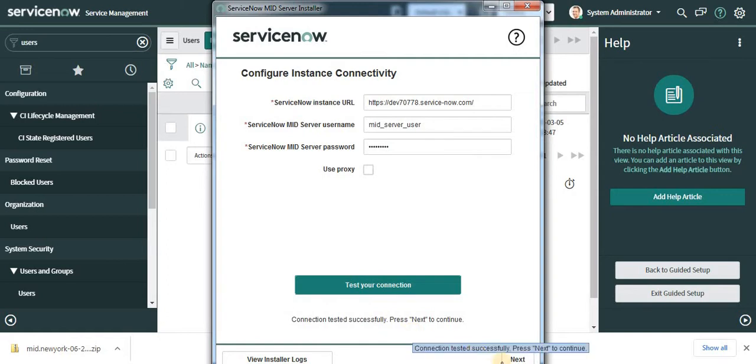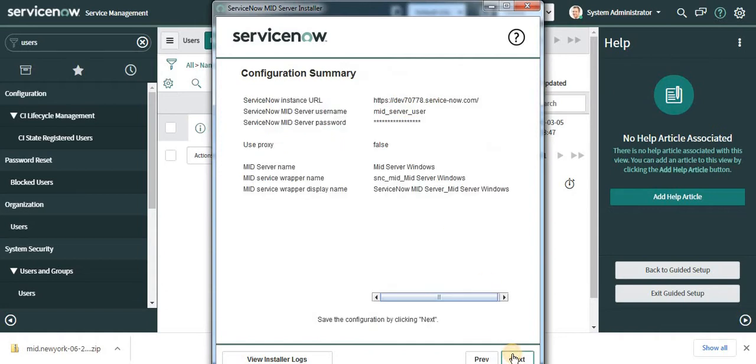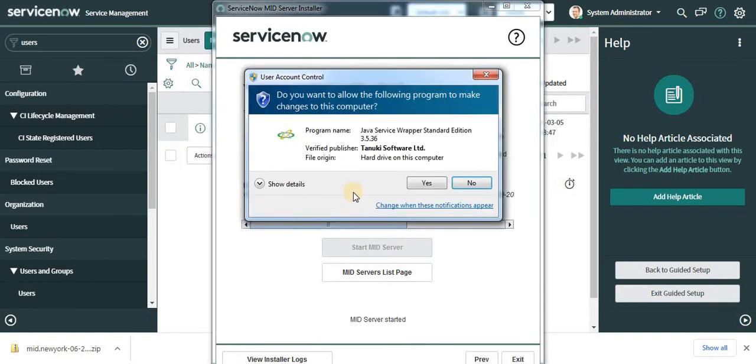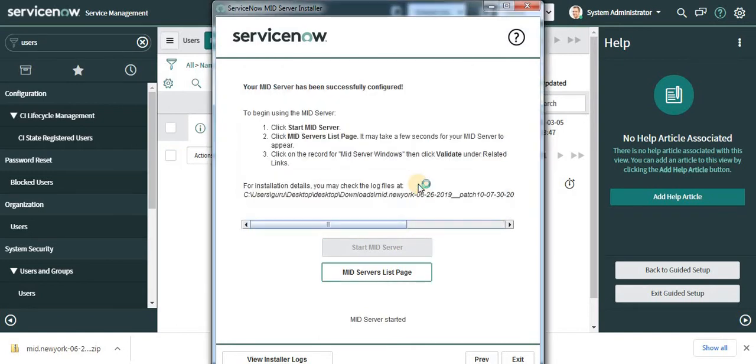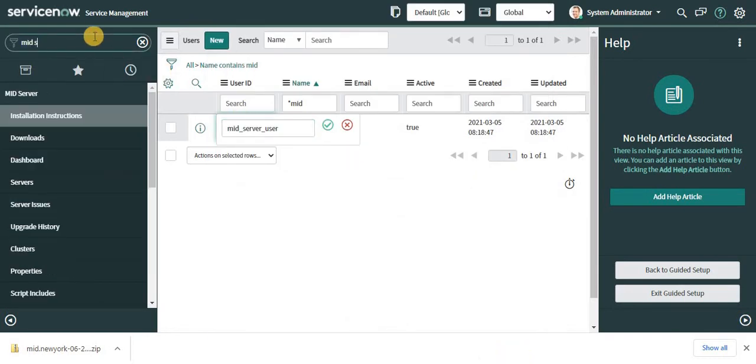So you can see it has been successful. I'll click Next and you can see we can give the MID Server name. I can say mid server Windows. Okay, then click Next and it will confirm the summary, and we click Next again and say Start MID Server, and then I'll click Yes. I'll exit this and go to MID Server.